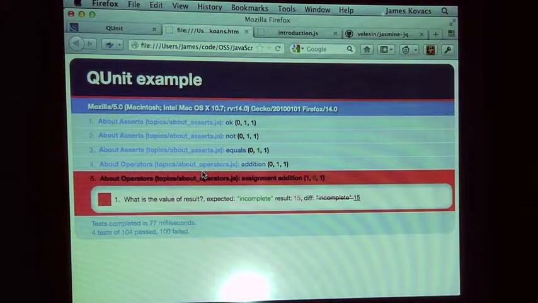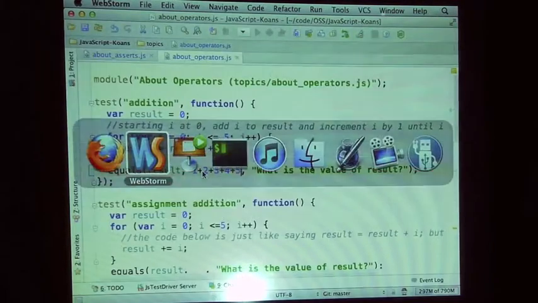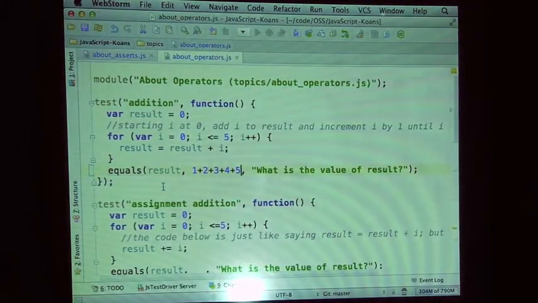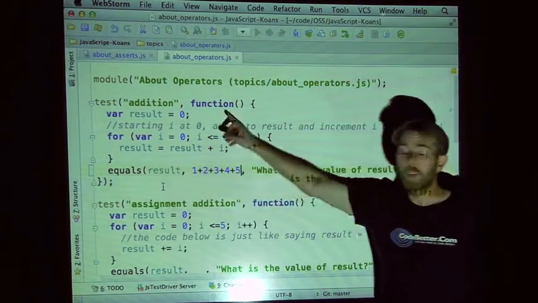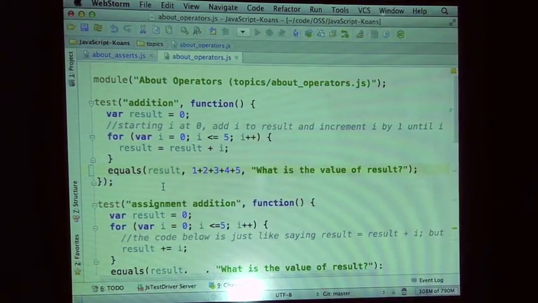Refresh that, and it gives me the next example to work on. So it's a great way to learn JavaScript, but it's also giving me the syntax and examples for using QUnit. So it's a great way of learning how QUnit is, what its assertion syntax is, and for writing simple tests.